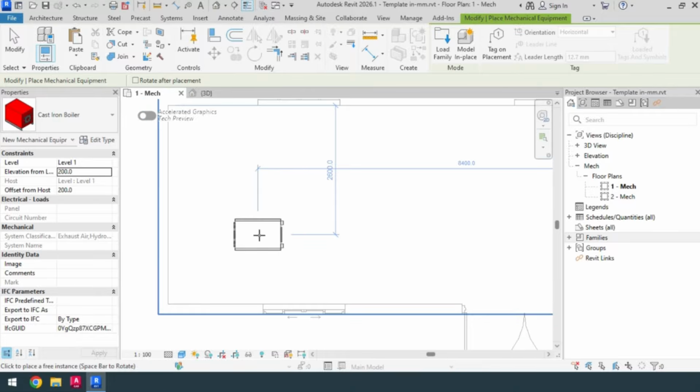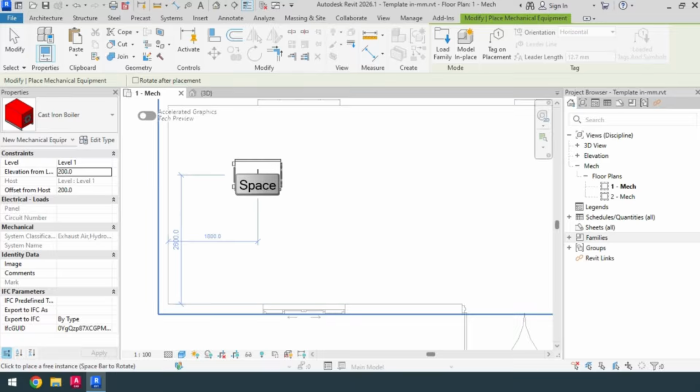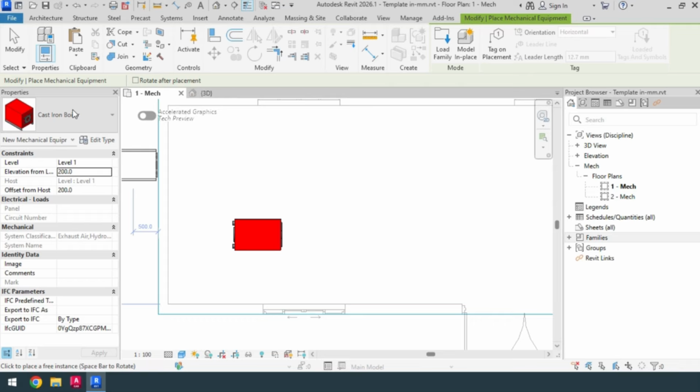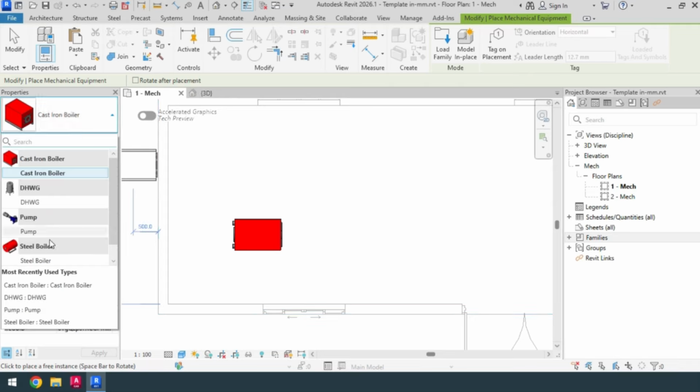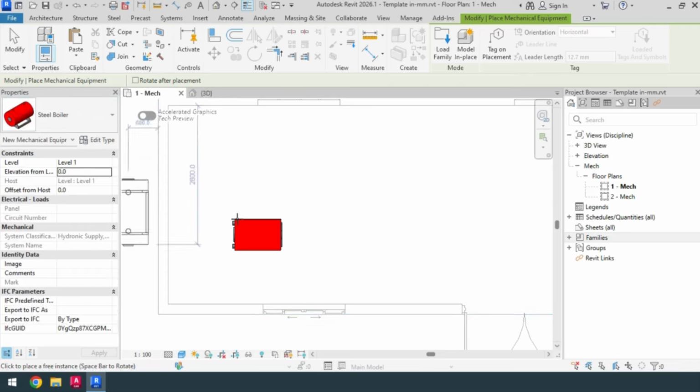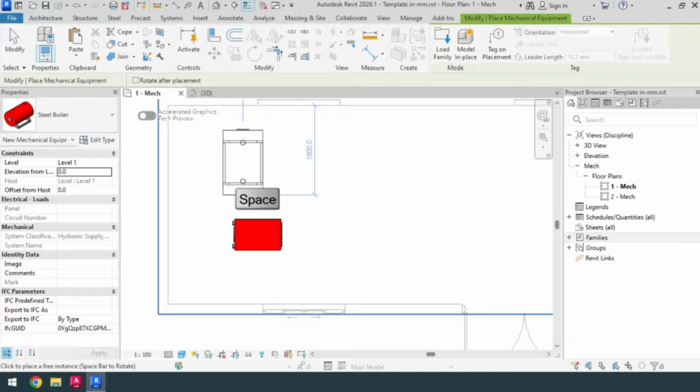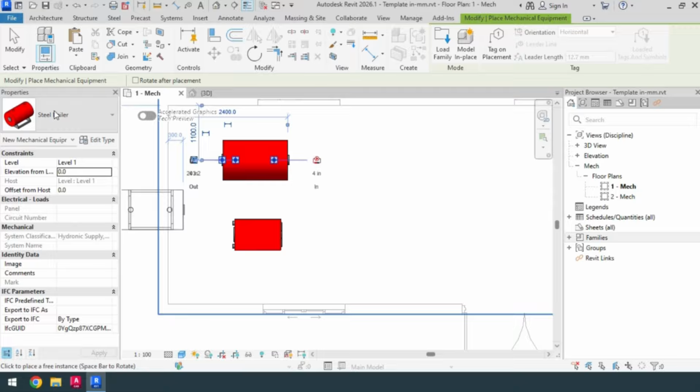Here, at the right time, I want to display it. I must rotate it by 180 degrees. This is the part that connects the pipes. I want it to face another direction, so by pressing space on my keyboard, I rotate it and click. Again, from the properties window, I select the cast iron boiler. I can also rotate it with the space bar to display it in the right direction.